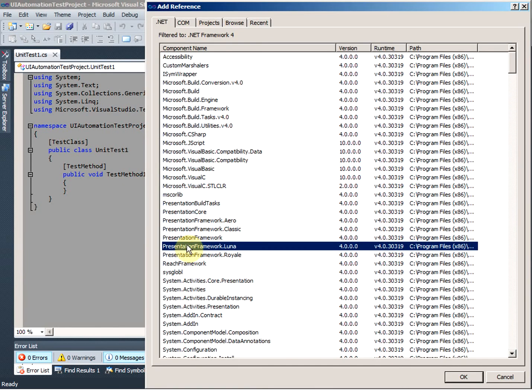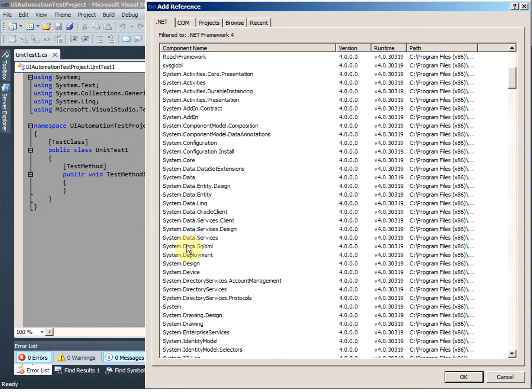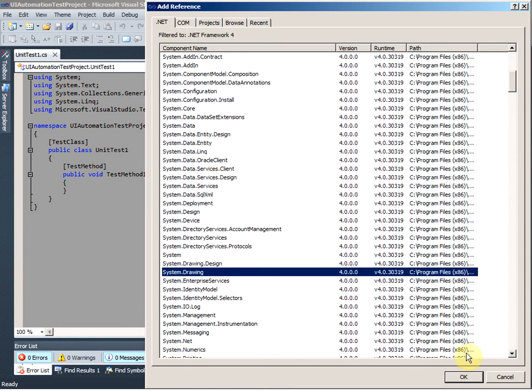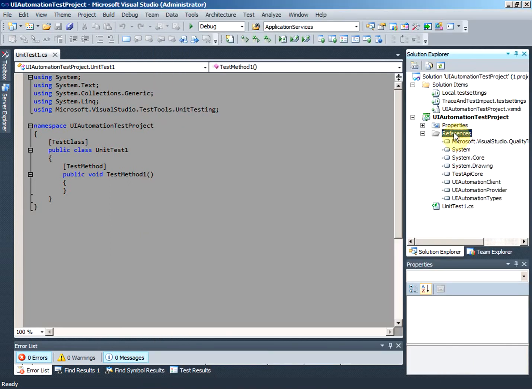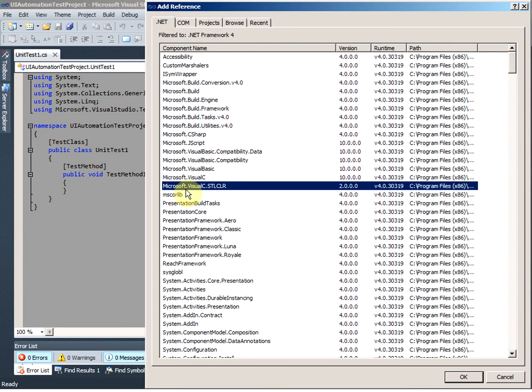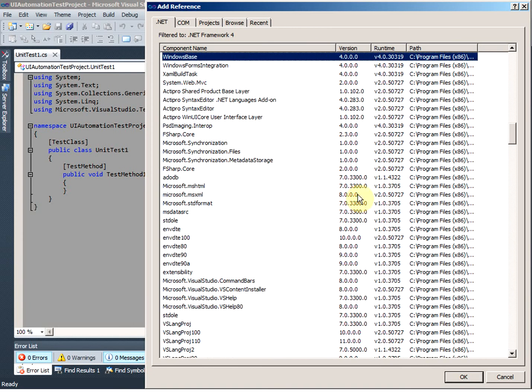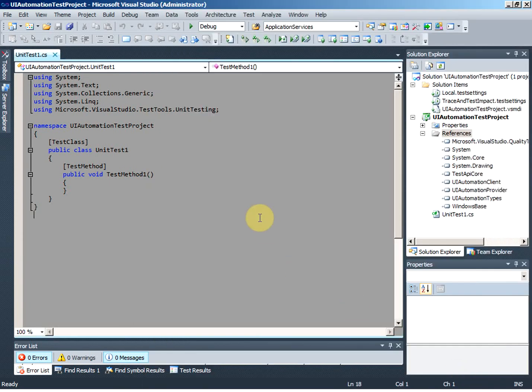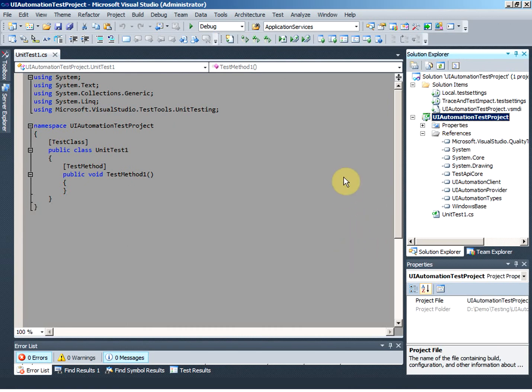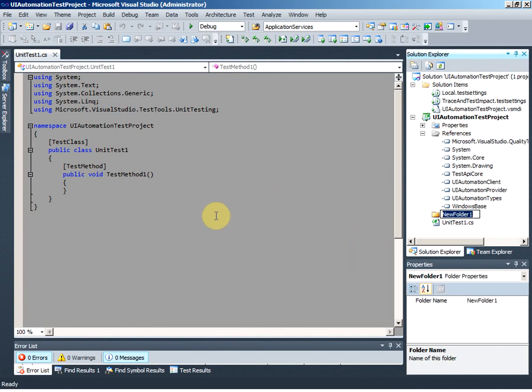And then we are going to add the Windows Forms reference. We need to add a couple of helpers.